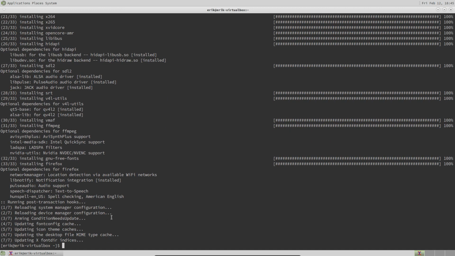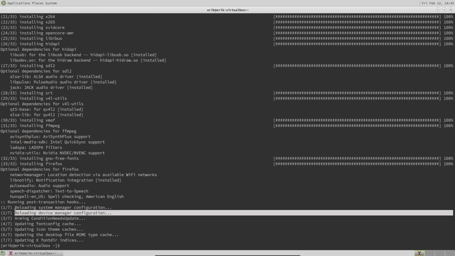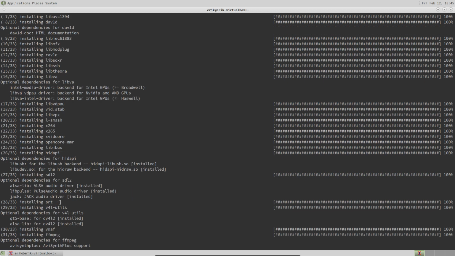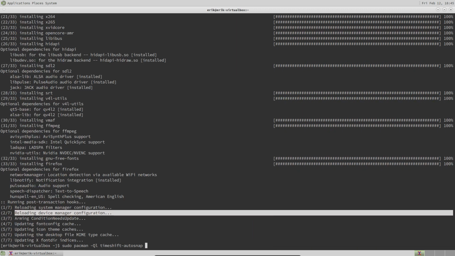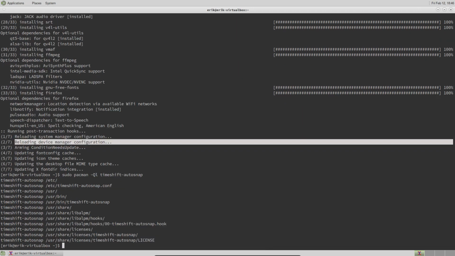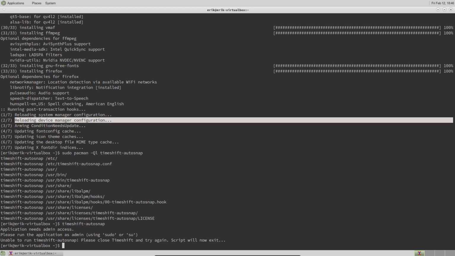And it should say something in here about making a copy, and it's not saying that. So, auto snap, Timeshift auto snap, user share, hooks and so on. Is it not active now? How about Timeshift auto snap? Please run the application as admin, unable to run. Please close Timeshift and try again.